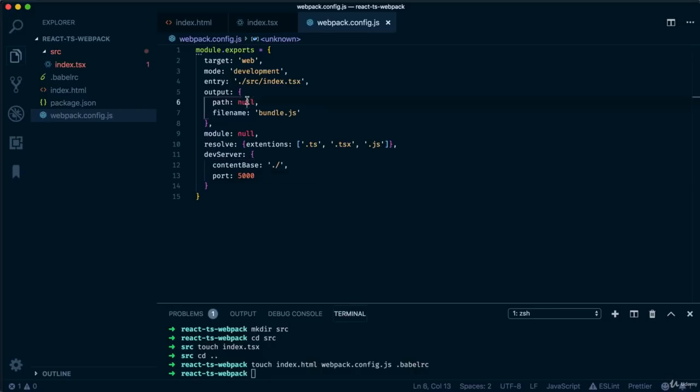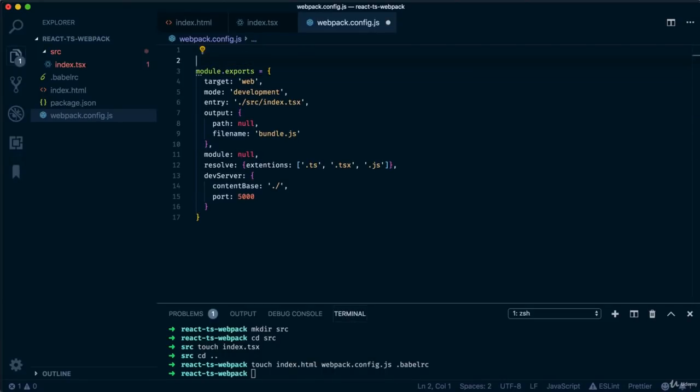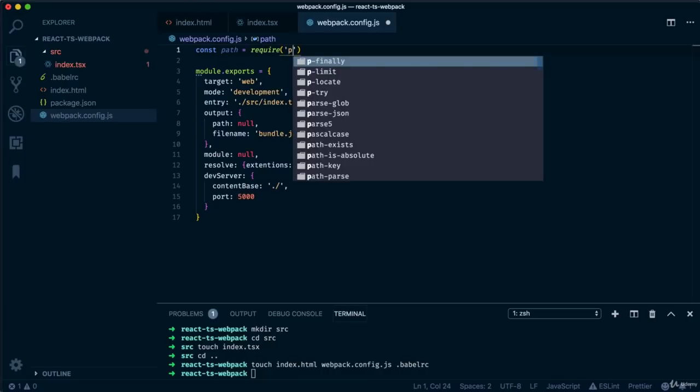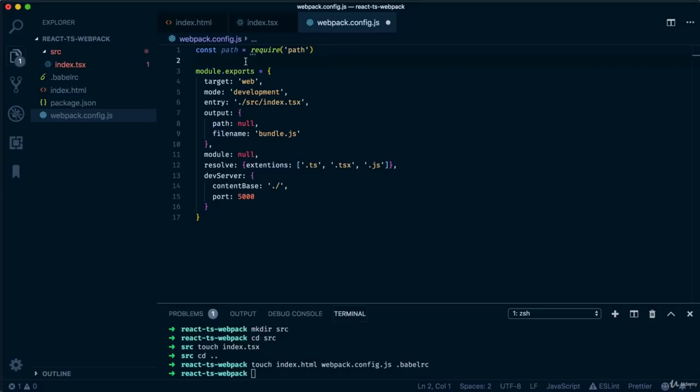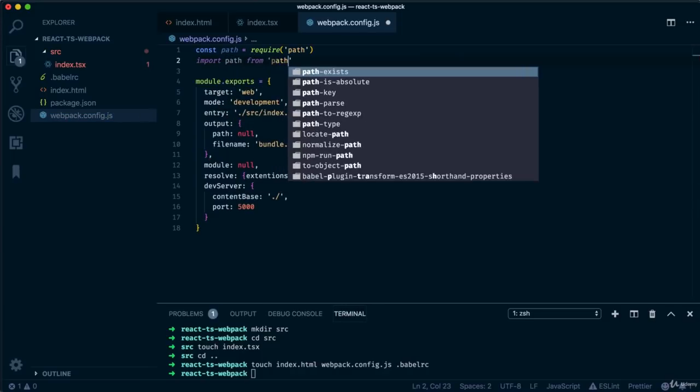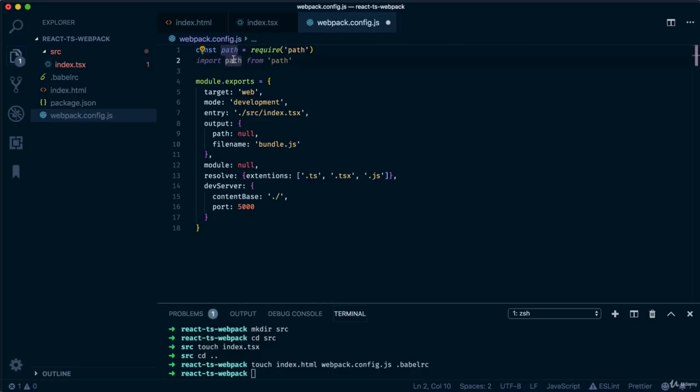Now let's address these nulls. At the top here, we're going to add a const variable called path, and we'll make that equal to require path. So this is how things are imported in ES5. In ES6, of course, you'd write the word import path from path. These two lines, 1 and 2, are the exact same thing. It's just that this is the way it's written in JavaScript 5 with the require.js plugin, and this is the way it's written natively in ES6.